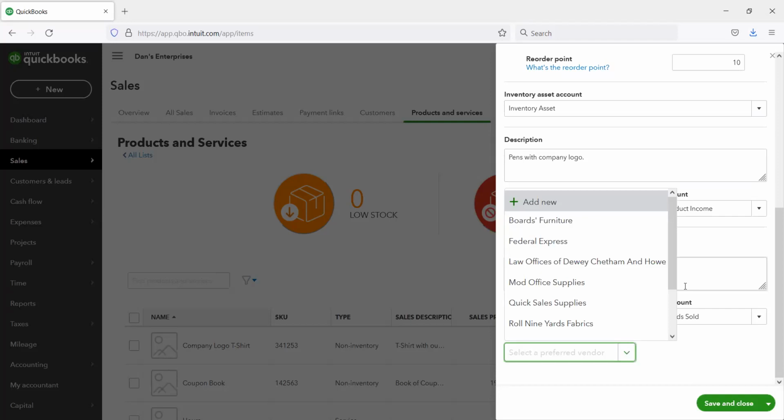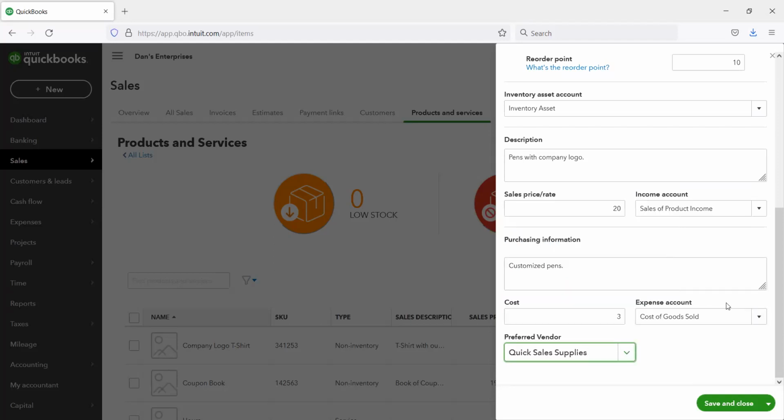And then you pick a vendor. We're going to start using the preferred vendors. We didn't do that before. Preferred vendor is basically who would you like to order this from, all things being equal. So I'm going to use Quick Sales Supplies. Now, last time, in the beginning class, we did not use preferred vendor. You don't have to, but it does make it more convenient if you are buying certain things from certain vendors.